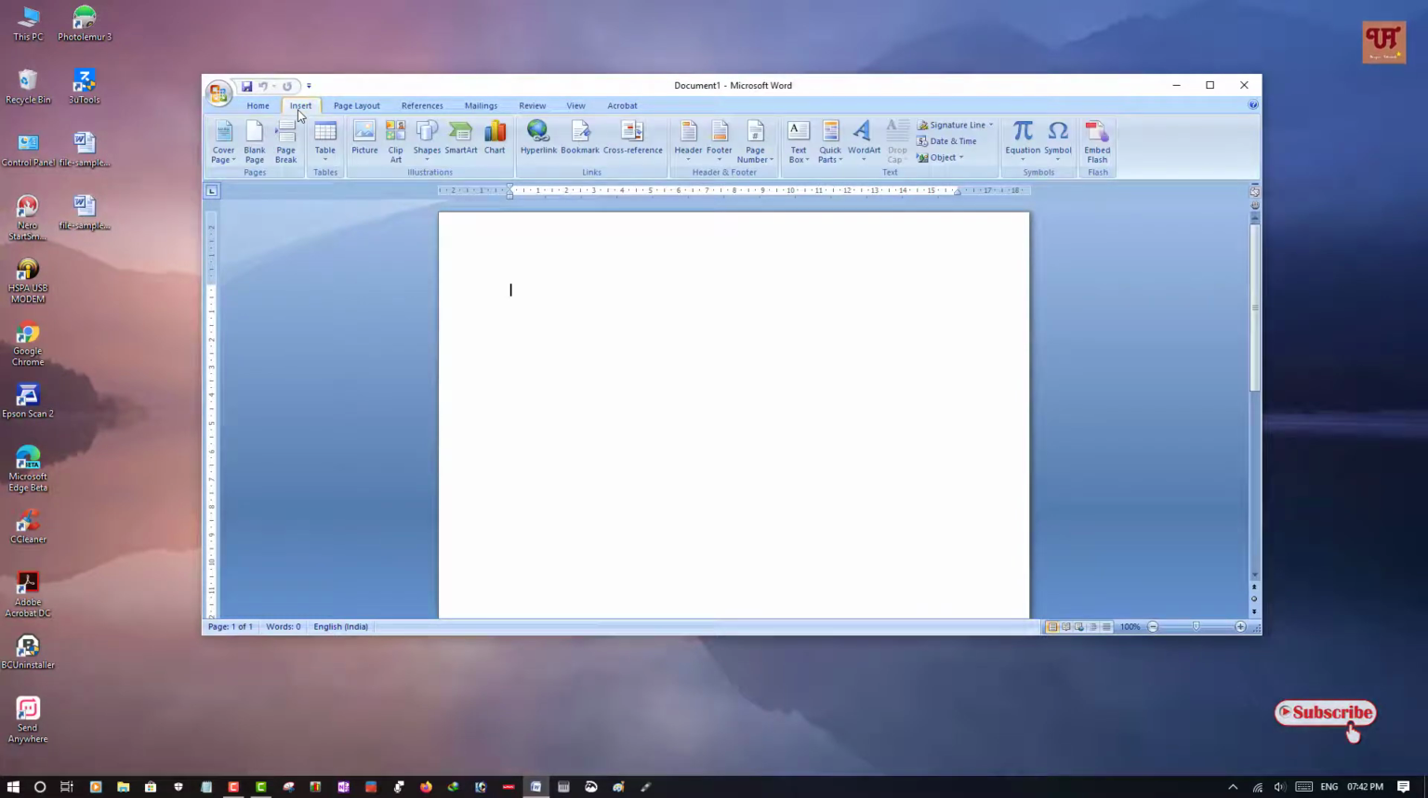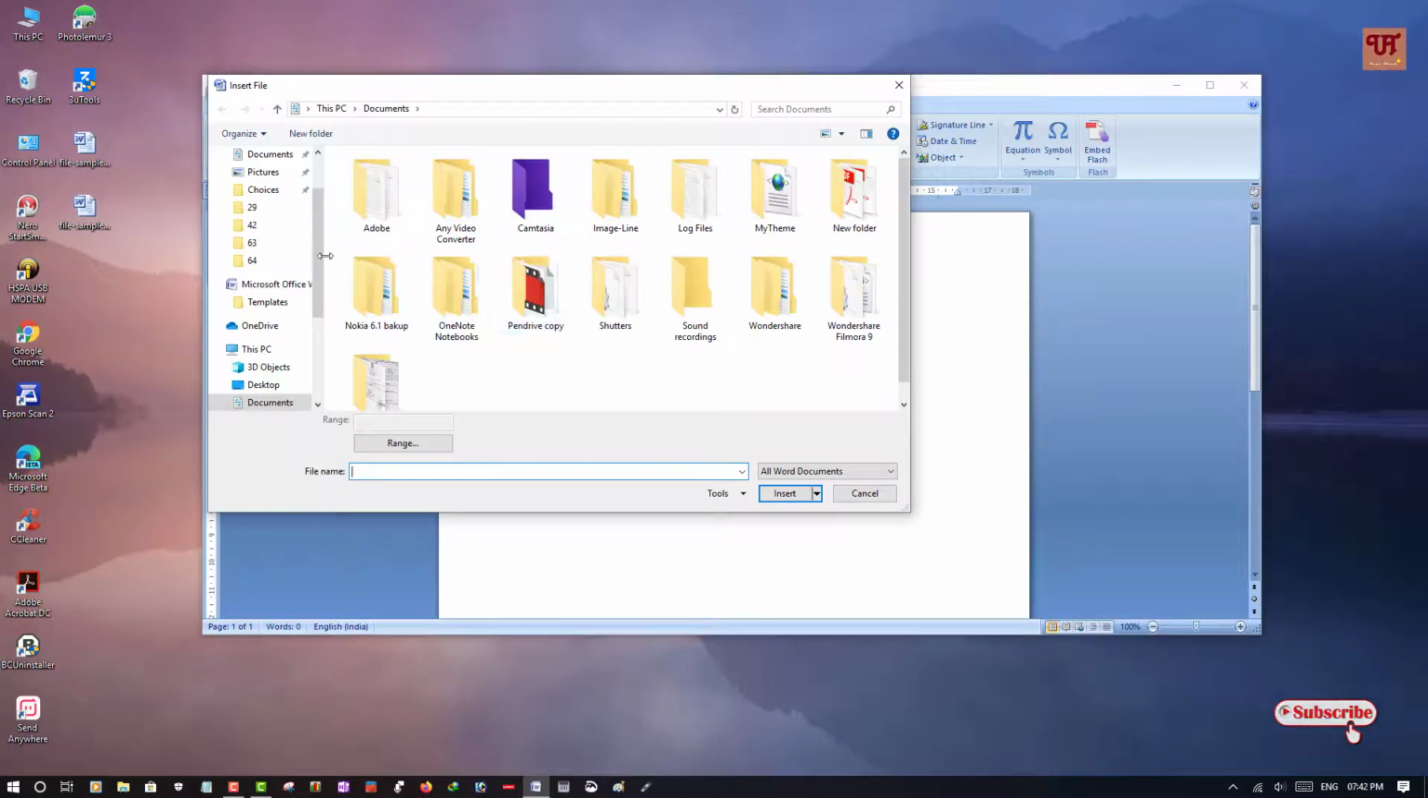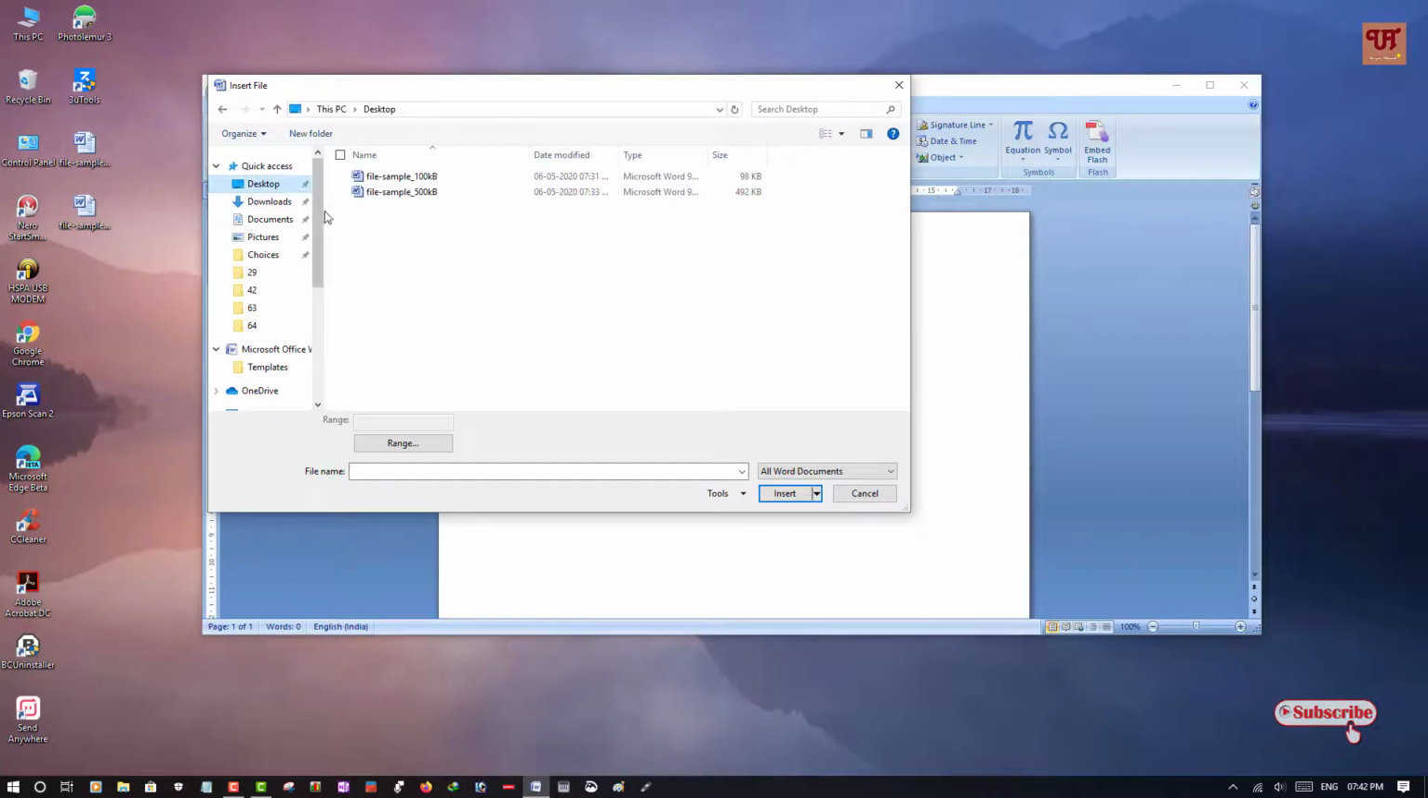Once you click on Insert, you can see different ribbons. Then you can see here Object, just click on this down arrow button. Now you can see here Text from File, just click on it. So we'll move to the desktop and we'll select both the files.